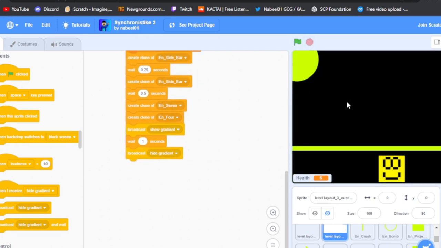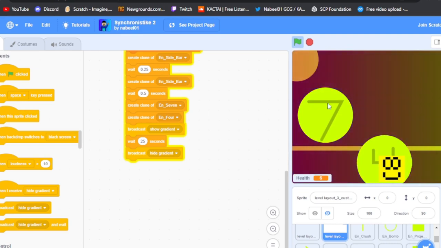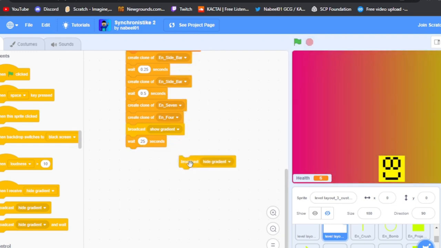Yeah, so it only showed up for a second. Let me just do that for a bit longer. Yeah, so you can see that it's doing a gradient effect and it's doing a rainbow color switch. So that's really nice.